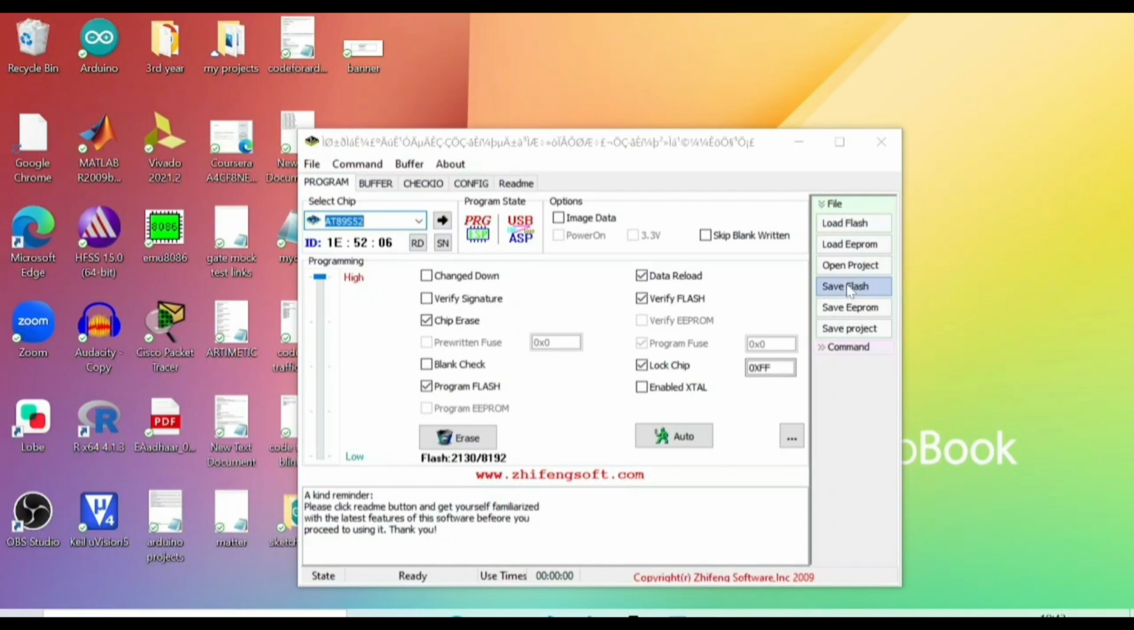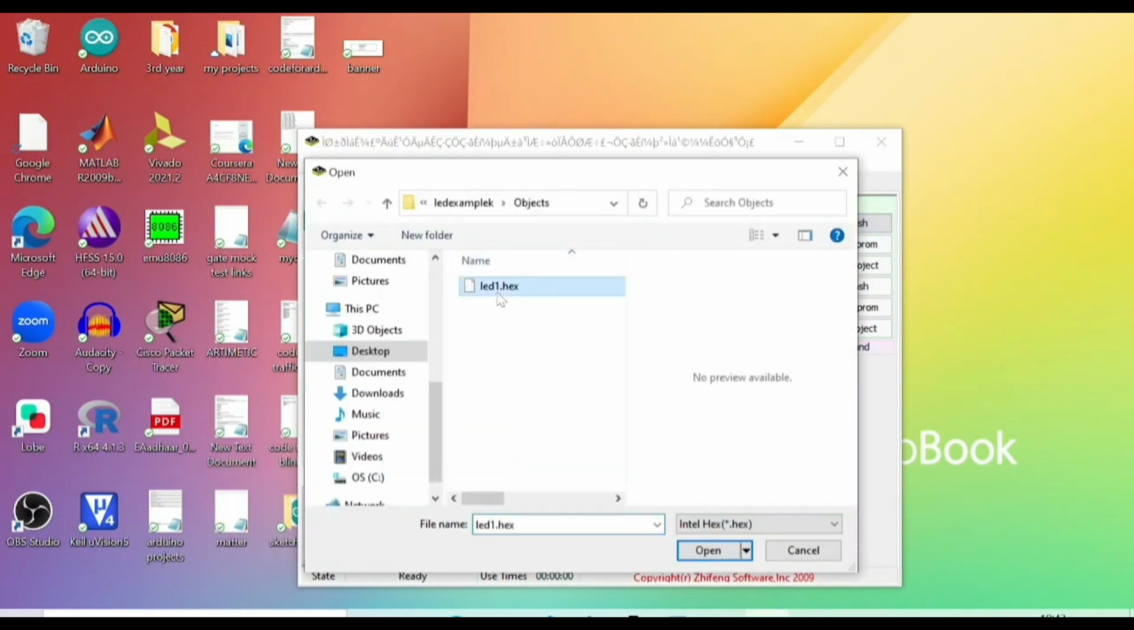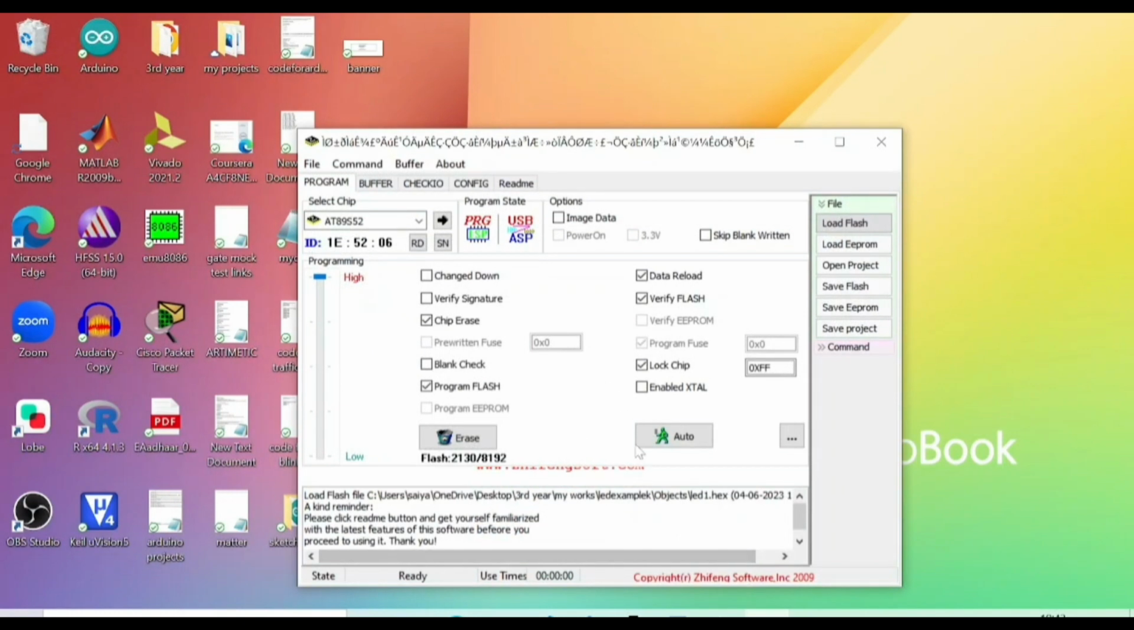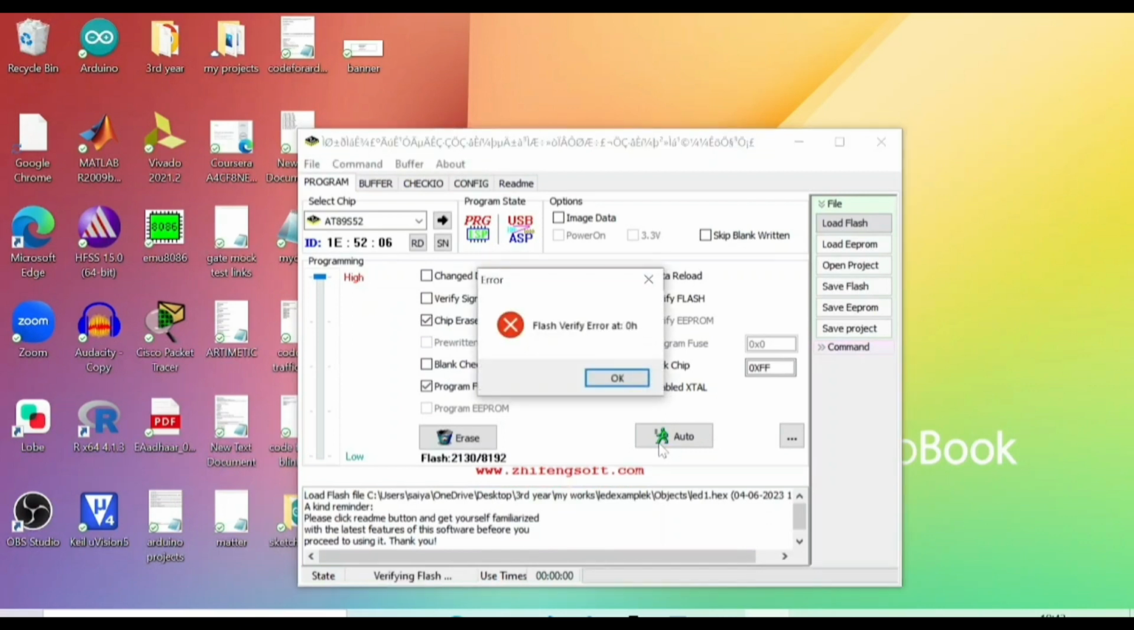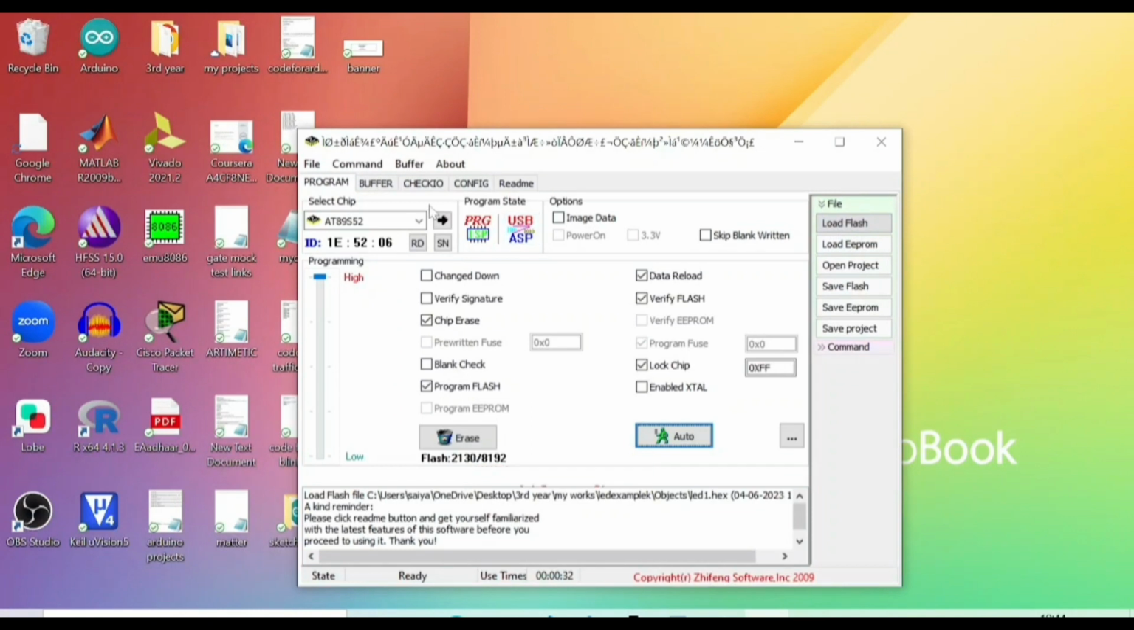Now again keep everything here, click on load flash, led1.hex, open. Now click on auto and it will start the programming. And it will start programming the chip. Now if the error appears again, just disconnect the USB and connect it again. Now click auto.